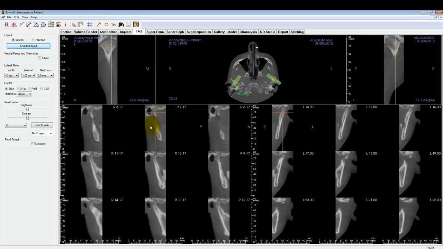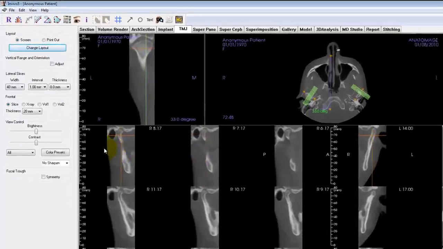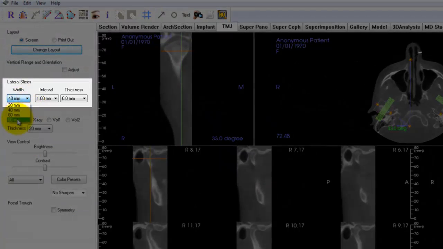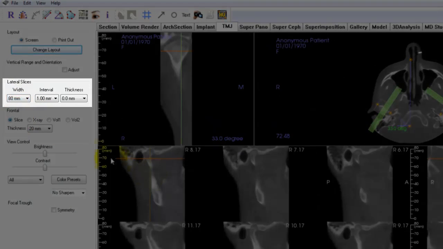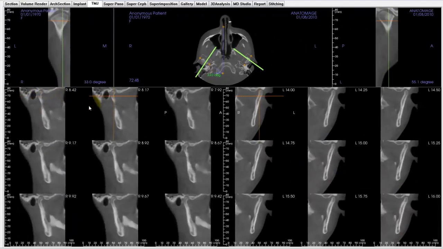Other ways to control the slice visualization is through the lateral slice options in the control panel. Slice width changes the captured width of each slice. Interval changes the distance between each slice. And though not shown, thickness averages the slices within the set thickness value into each slice image.